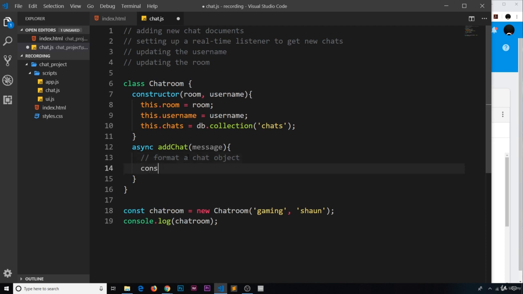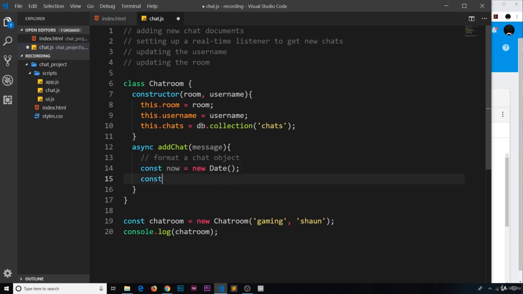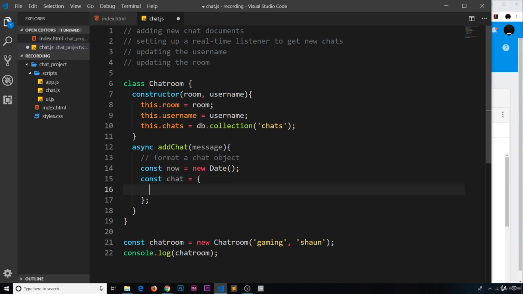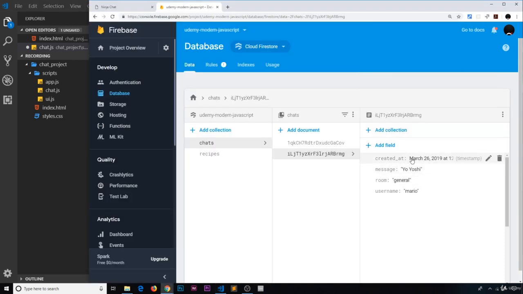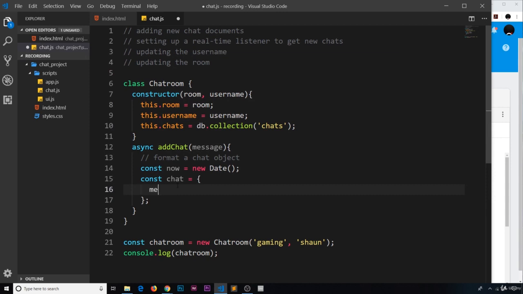So the first thing I'm going to do is say const now is equal to a new Date. This is so we can access when the user has submitted this chat. That's the first thing. Then I'm going to say const chat is equal to an object. So this object is going to represent eventually the document over here. Now we have four things. We have created_at, we have message, we have a room, and username. So let's add those on. First of all, the message, which is going to be this thing up here, the message. So I'm going to say message is the message. Now I could use ES6 and shorten this just to message because they're both the same.